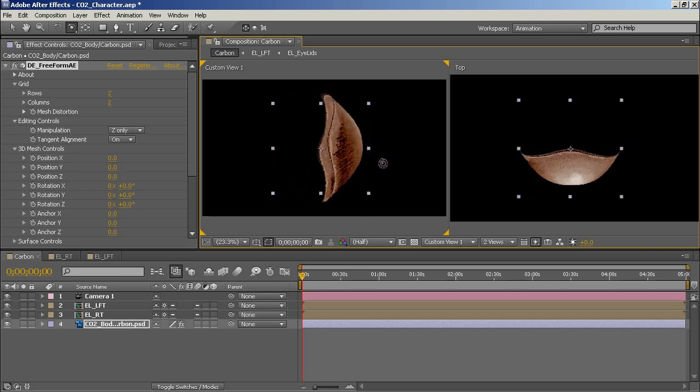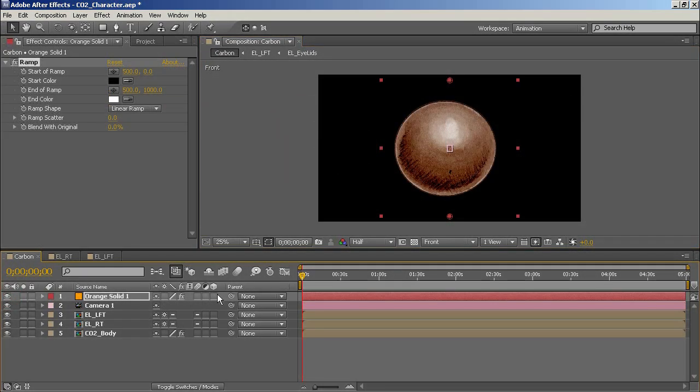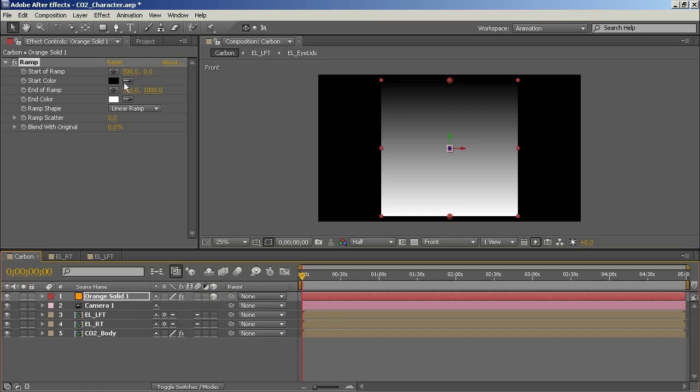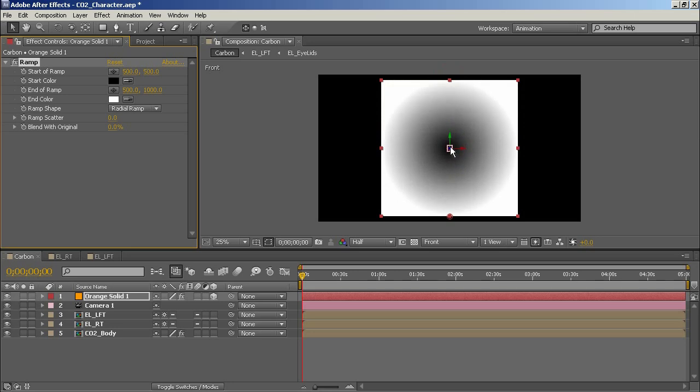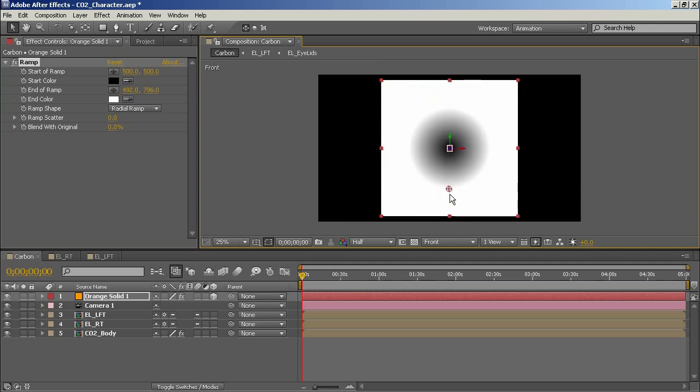And the approach I chose was to make a displacement map. And I would make a spherical displacement map by creating a gradient. Another really wonderful feature about Freeform is that you can pretty much use any layer you want as a displacement map, which means that you can also create displacement maps inside of After Effects.